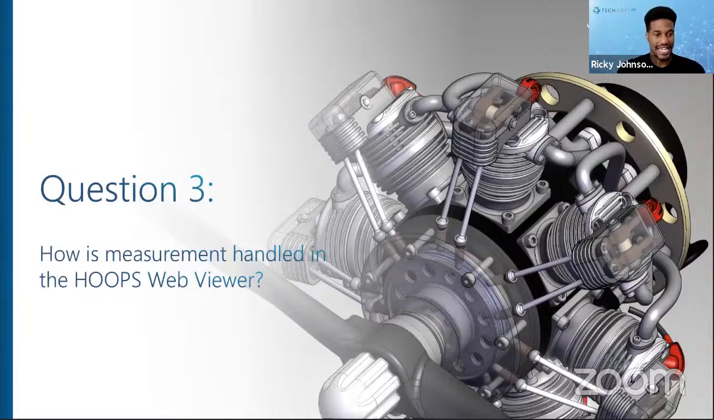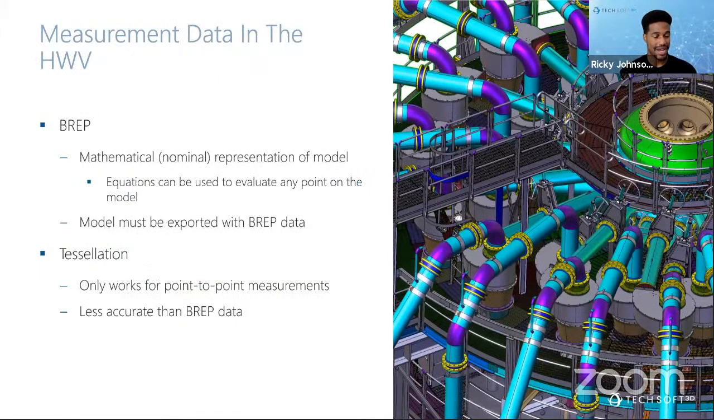So question 3 is relating to how measurement is handled within the Hoops web viewer. There are 2 ways that measurement is handled within Hoops Web Viewer, and that's through BREP and tessellation. BREP is a mathematical representation of your model. It's essentially nominal data. It's a perfect representation of your model. You couldn't even manufacture to the same degree that your model is represented with BREP data.